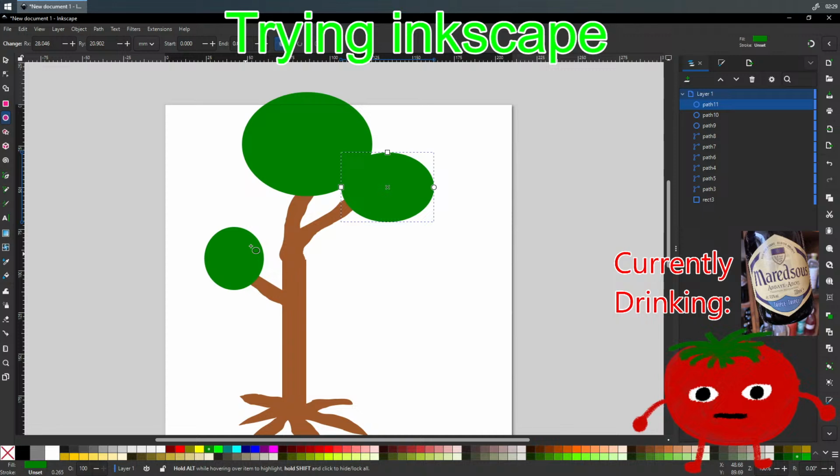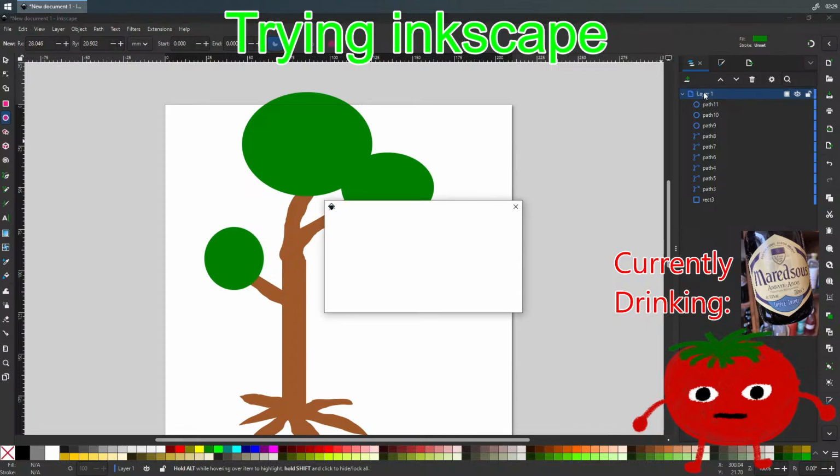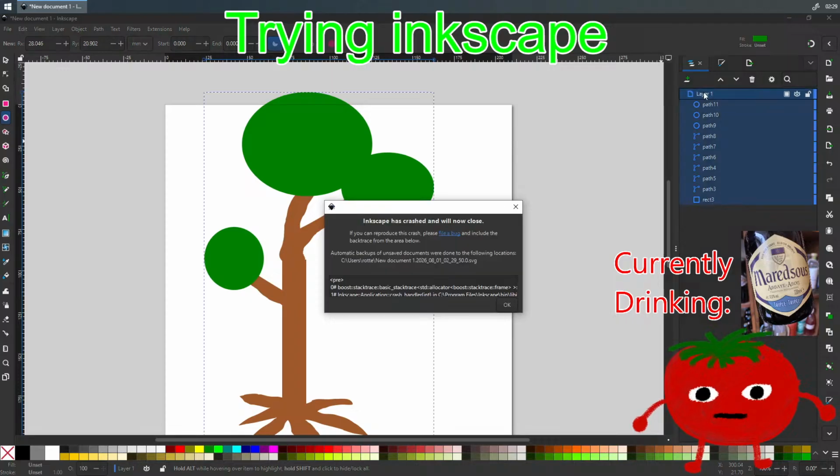Okay, okay. Now shading on this tree. How should I do this? Can I make a mask or something? Is there a way? What the hell? Oh shit. No, it crashed. Fuck. Well, I did spam. I was trying to rename this thing, so.